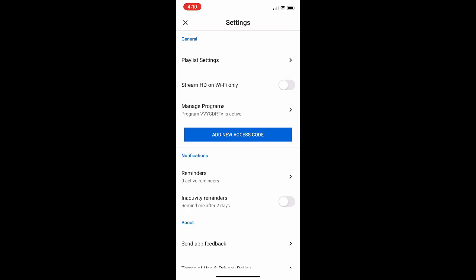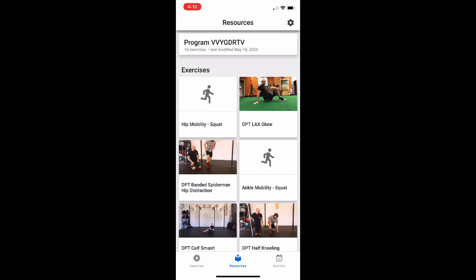Or we can also add another access code if you request one. That way you can toggle back and forth. However, we also find this to be a little cumbersome. It's almost nicer just to have everything in one place. So again, you now have everything that you need in the palm of your hand to start moving better today.